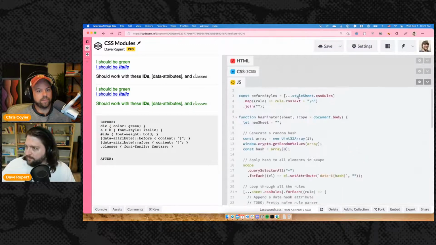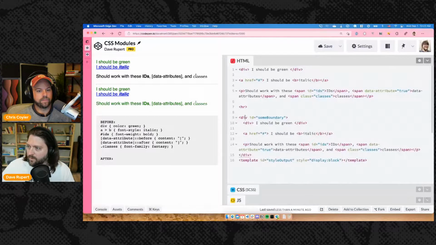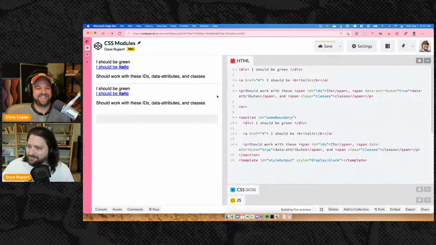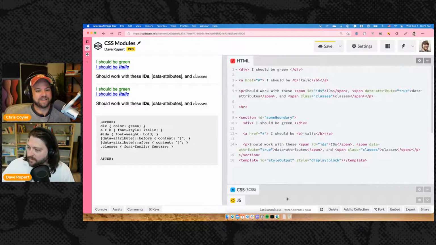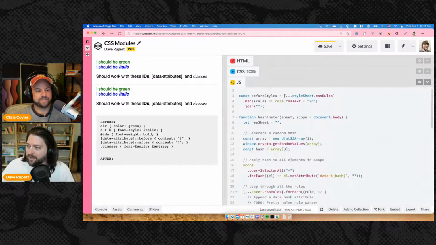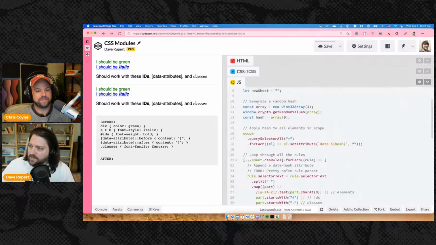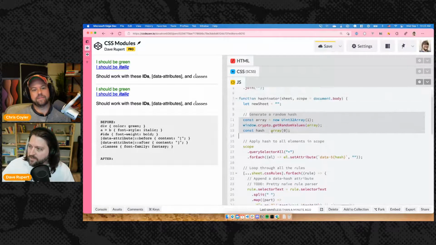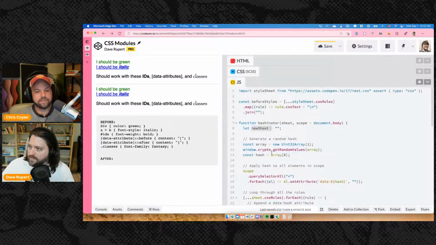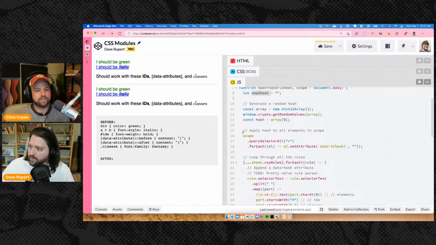Yeah, make it a section or something. I don't know, who cares? Whoa, HTML wizard. All right, so it's a section. We solved the bug. Okay, so we have the hashinator. What this does is generate a random hash. It's going to create a little new style sheet, and then we're going to do a query selector and add that hash to all the elements.